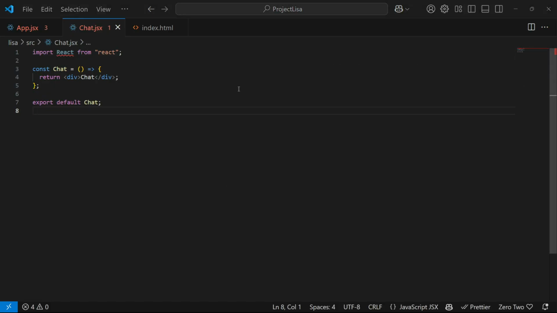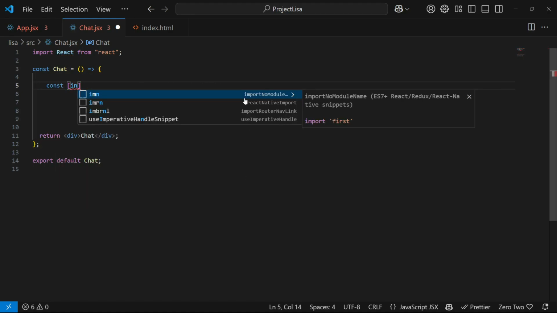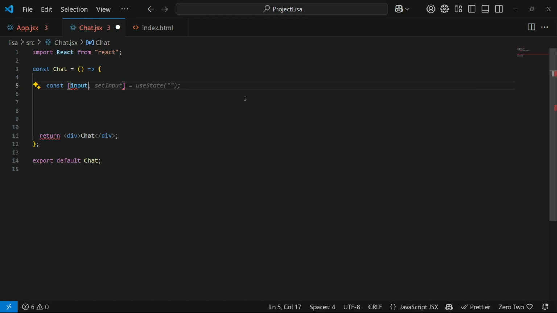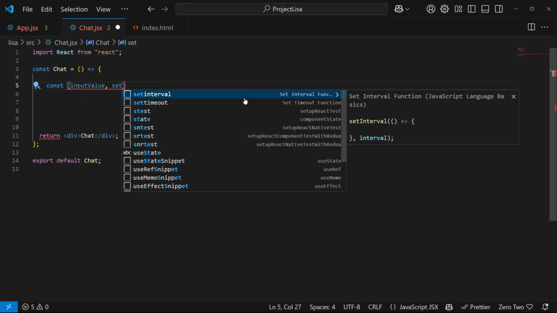So first, let's create some states that we will need to store the data inside our project. To store the input message, let's create a state. I will name it inputValue and setInputValue.